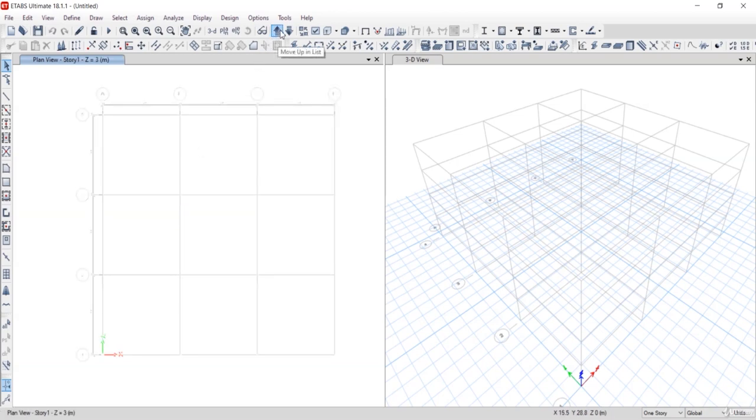That means with the help of this button you can move up in the list, and with this button you can go down in the list. You can only use this option when you are in the 2D view. You cannot use these options in 3D view. Let me show you. If you click here, you can see that these options have been grayed out.